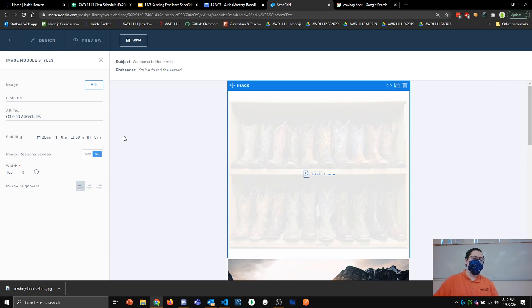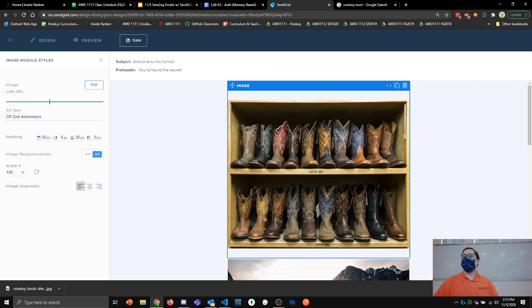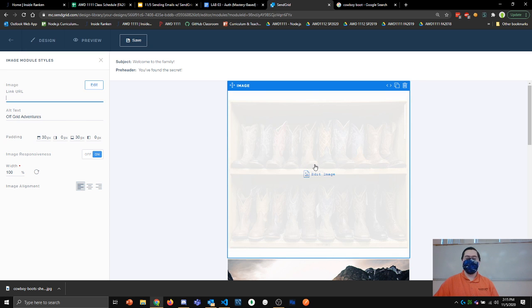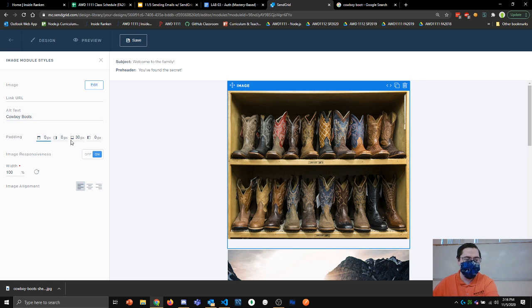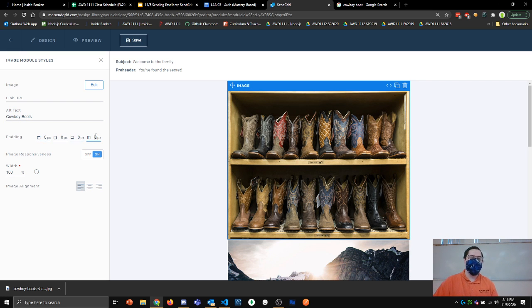And you can play around with a few different things. If you look on the left panel, you'll see that with that image, you could potentially make it a link, so you have a place to enter a URL for it. If it represented text, we could put some alt text there. So we're kind of indirectly editing the HTML, if that makes any sense. So cowboy boots. We've got some padding on the top and bottom. I'm going to change that to 0 on all sides.